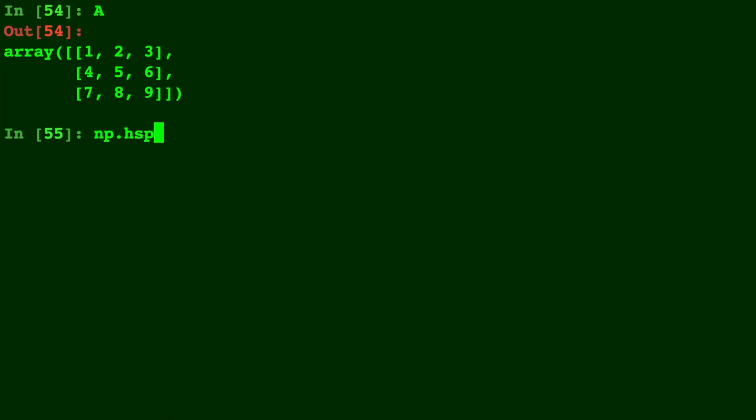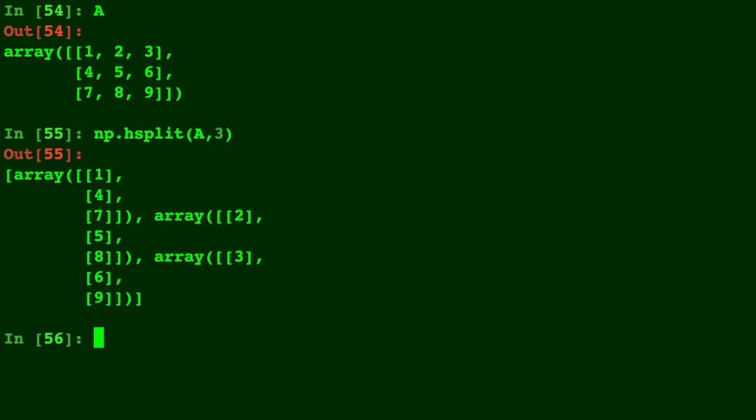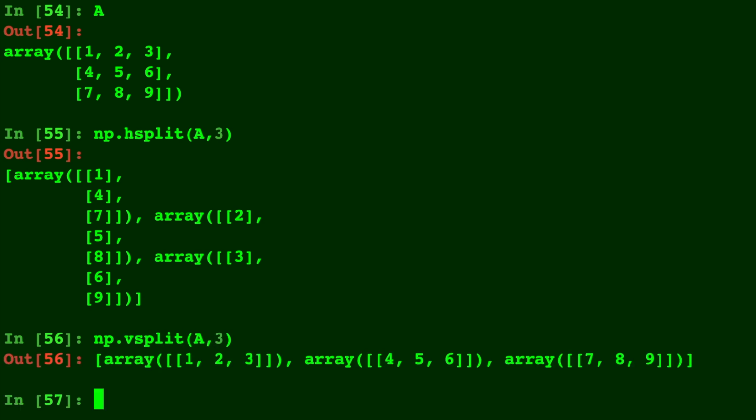That means the number of columns needs to be divisible by the number of splits that you give it. And that's exactly how these split functions work. You give it the array and the number of splits you want to split it into. So if we do np.hsplit of a, 3, we're splitting the array into three different pieces. So now we have three columns. And similarly with np.vsplit, we do np.vsplit of a, 3, so we're cutting it on the rows.